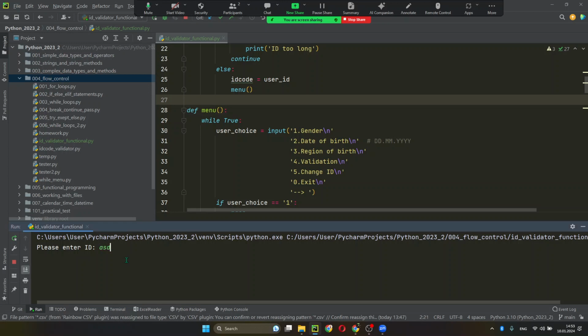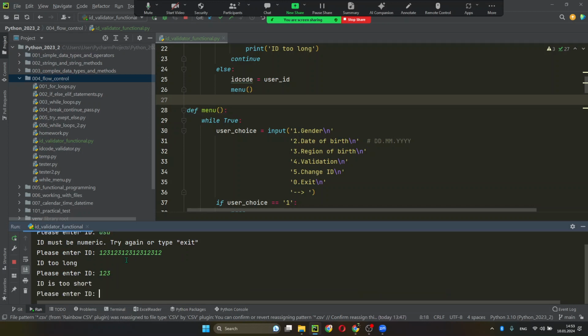So now when I enter something wrong, we have a mistake. When I enter something too long, we still have a mistake. Too short, exactly the same thing. And only now, when I put the right amount of numbers, I will get to the menu. Of course, first, second, third, and fourth are not working. We have pass in there.